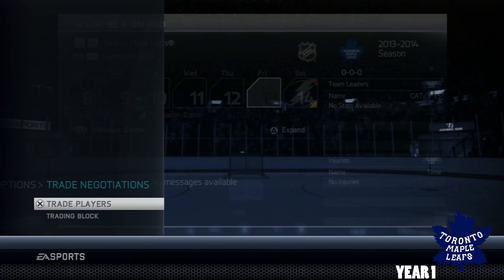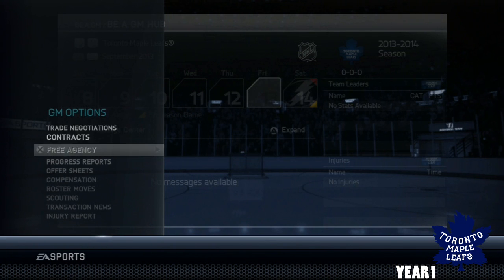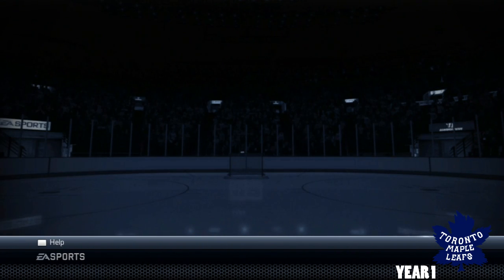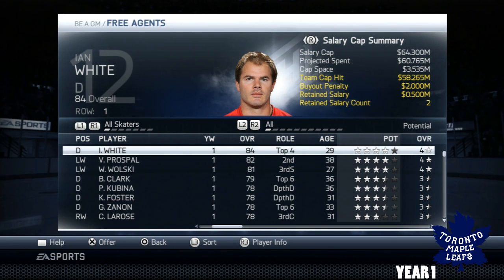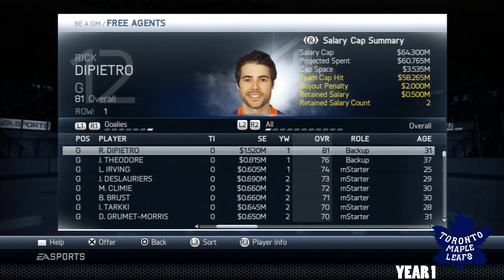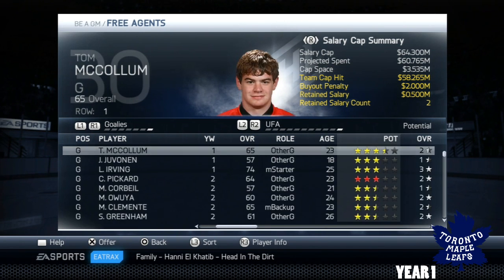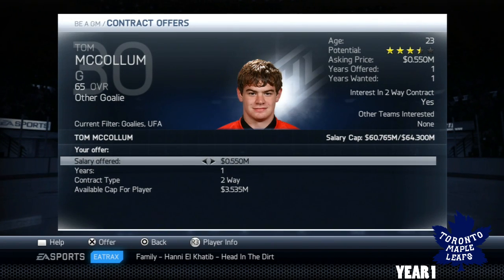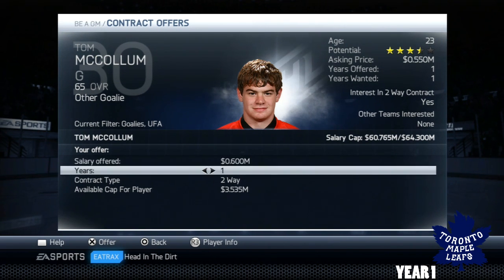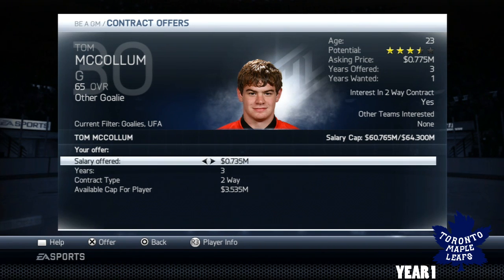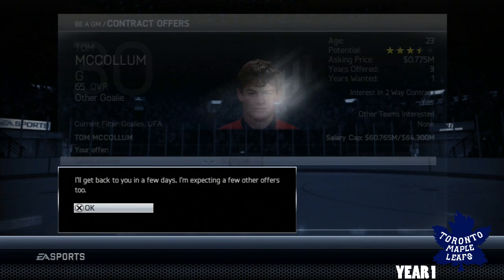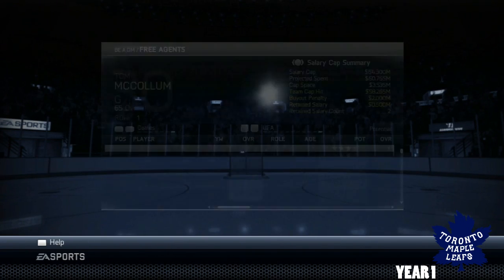Now I can sign those rookies, which is good. Free agency, free agents. We need to sign those rookies. Goalies, UFA. Okay, McCollum we're signing. Any other teams interested? No, we'll offer them a bit more. Years. Let's give him 7.5 for 3 years. He's 23. We don't know how good he's going to turn out. Hopefully he takes it.